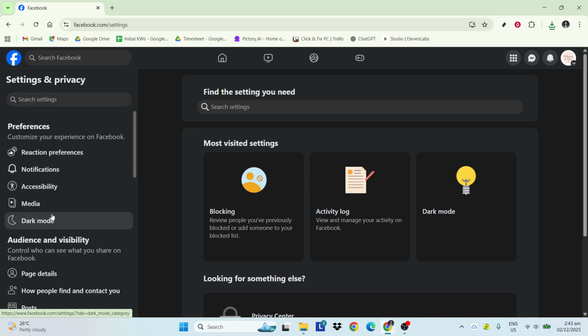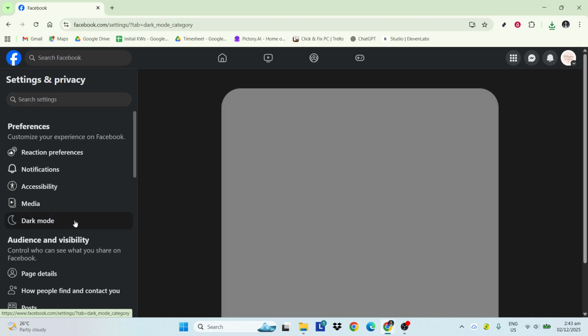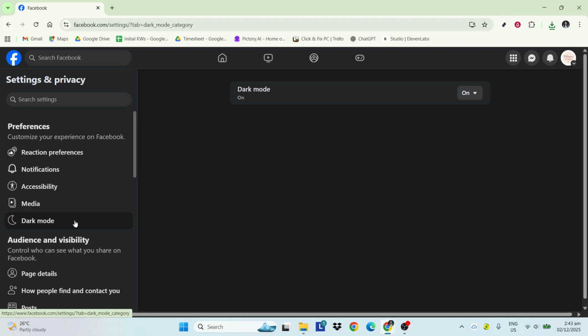Inside Settings, look for Preferences. This section covers your general experience options, including visual themes. Facebook occasionally updates its layout, but the label Preferences is the place you want to be for appearance choices like dark mode. Within Preferences, find the dark mode option.